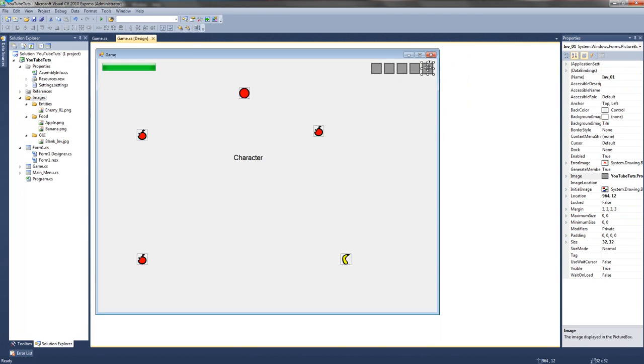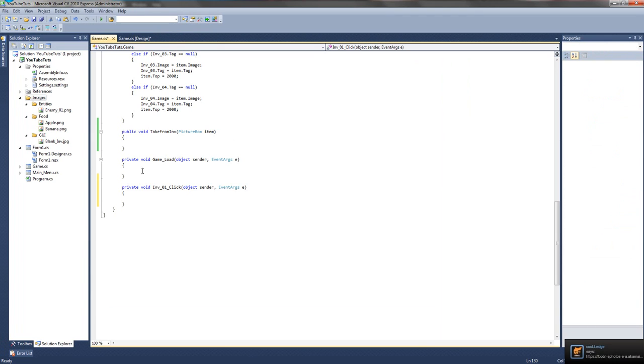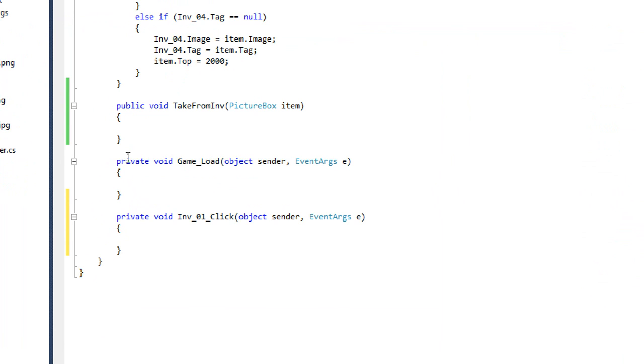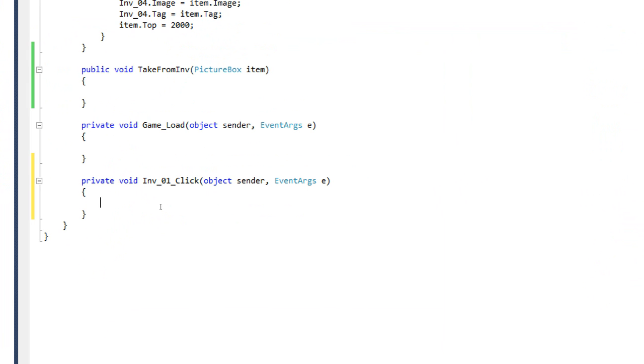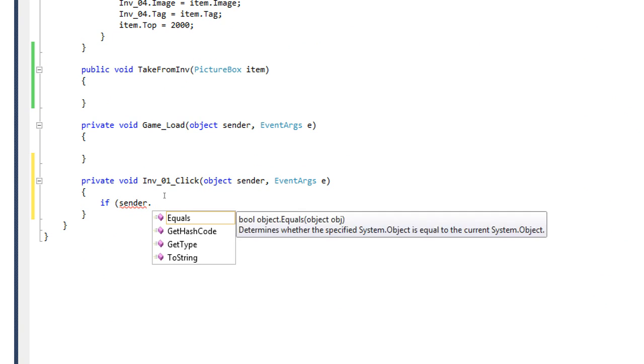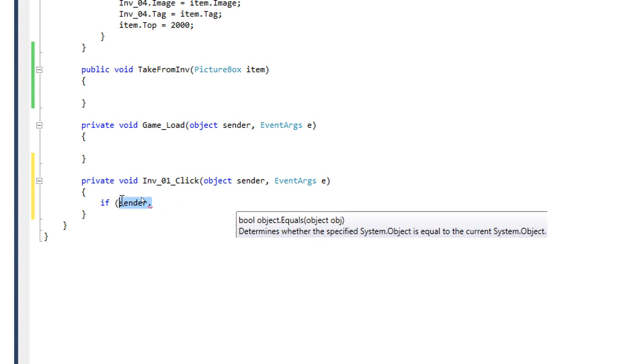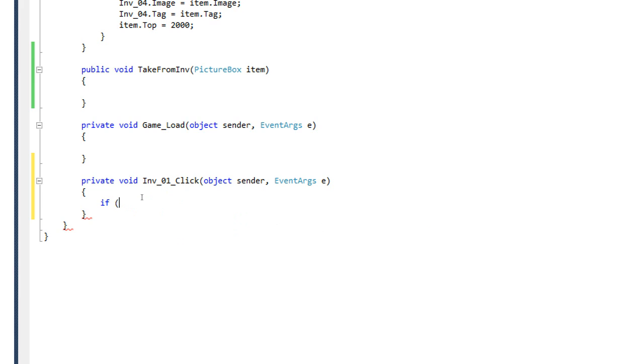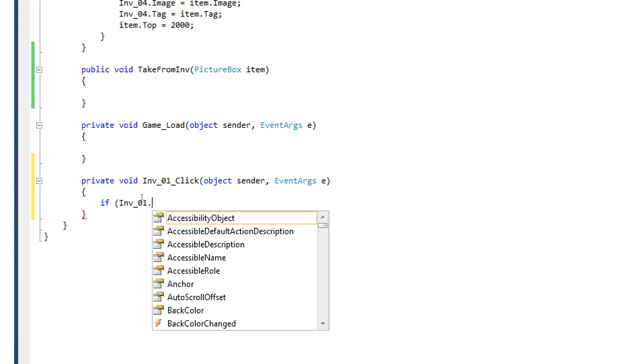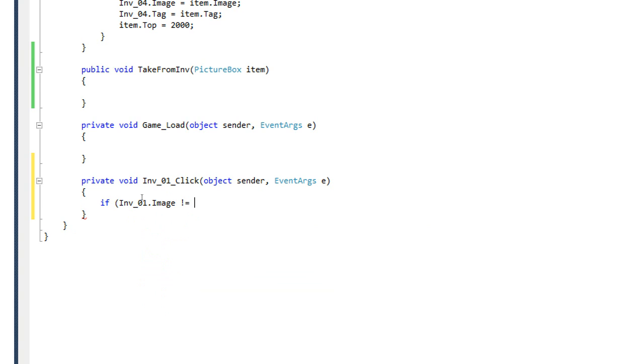So whenever we click on the picture box here, we just transfer it across. For example, if we double click this picture box, it comes up with IMV01 click. And then in this one inventory, we can type if sender. Sender is the object which we sent, so it should be IMV01. So if sender dot, okay, guess not. We have to convert it to a picture box if anything, but we'll not do that. So we'll just type here if IMV01 dot image does not equal null.